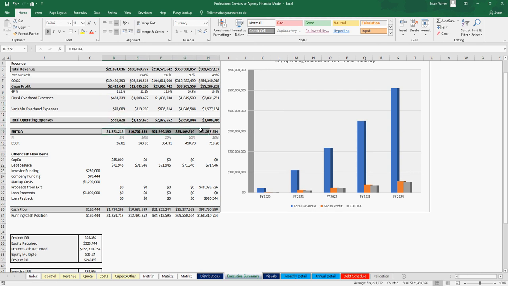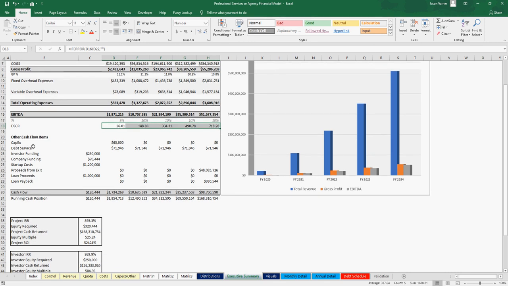From EBITDA, we can get a percentage margin and debt service coverage ratio. Then we have other cash flow items that fall outside of operations. So CapEx, debt service, investor funding, company funding, which is owner's equity, startup costs, proceeds from the exit, if there is an exit here, loan proceeds from the funding, and then paying back the loan whenever there is an exit. And then you get a final cash flow amount here at the bottom.